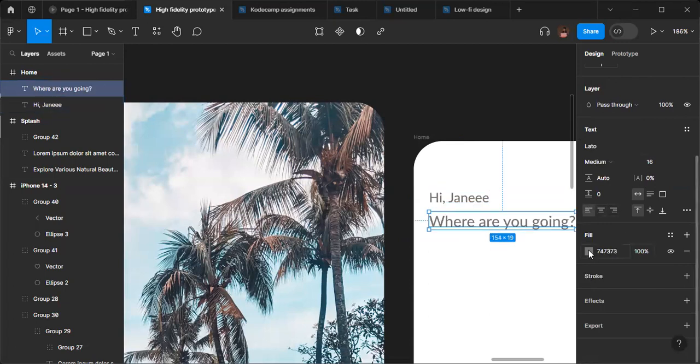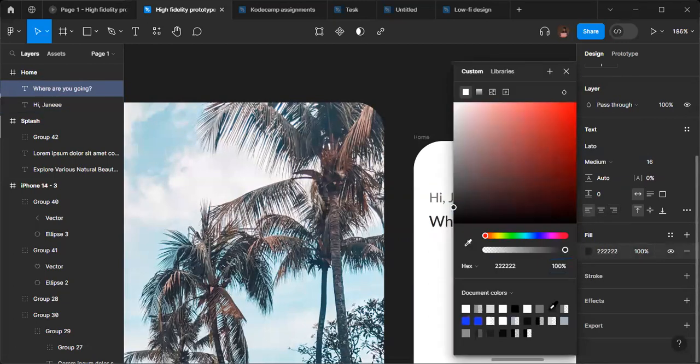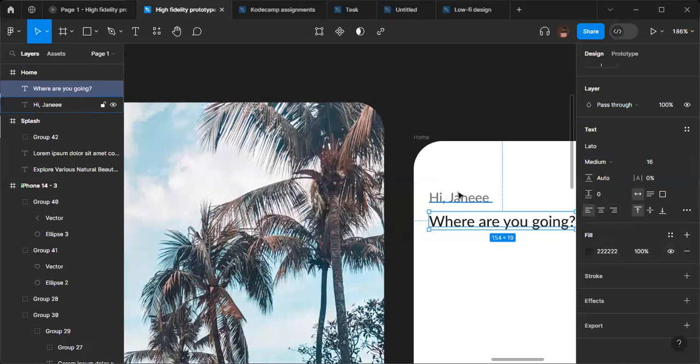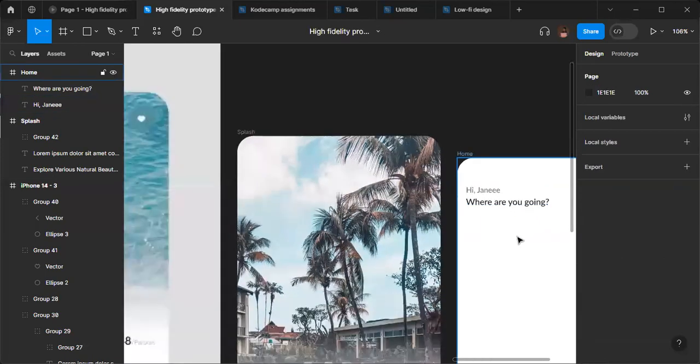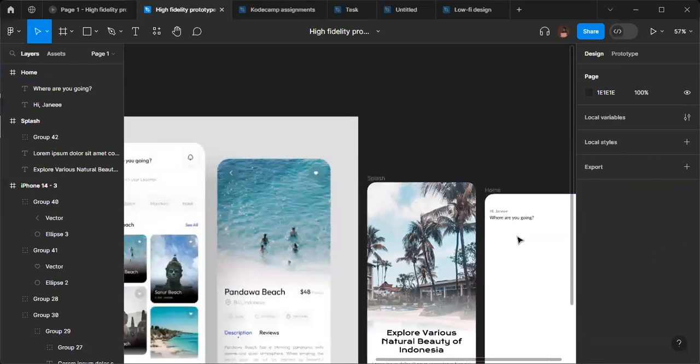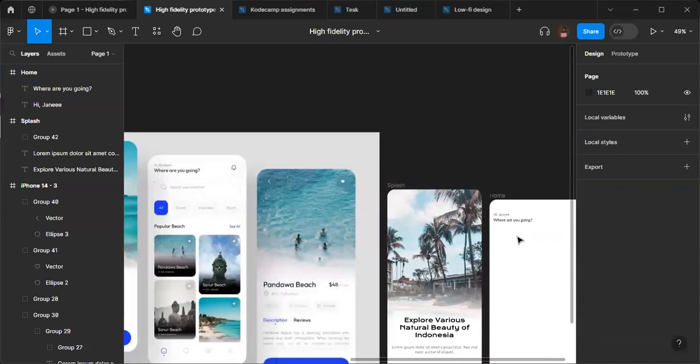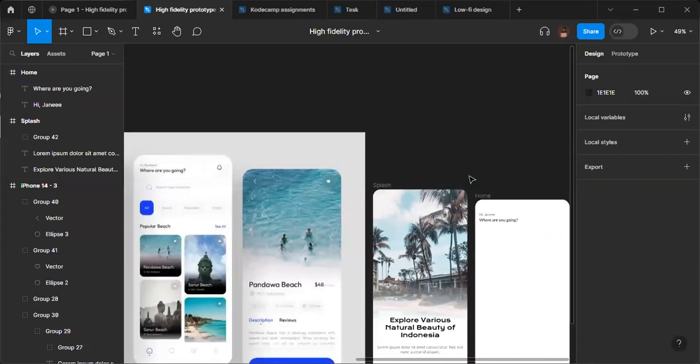And then I'm just going to use a darker color. Always check your alignment. This is 7. You can decide that you want it to be 4. So we have Hi Jane, where are you going? And then we have a search bar.